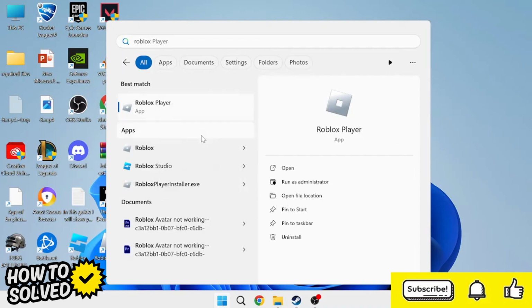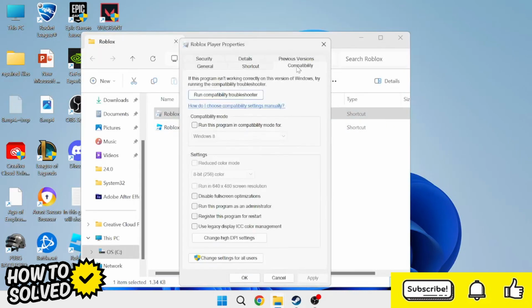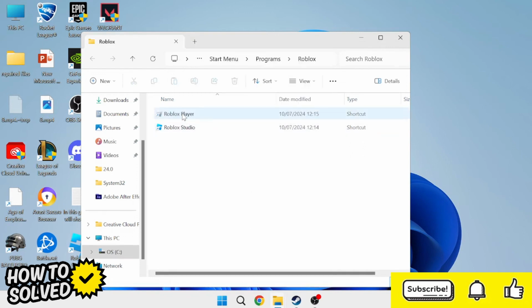Come into Open File Location, and then we're going to right-click on this Roblox player. Inside of Properties, and come over to the Compatibility tab, and you just need to ensure that Disable Full Screen Optimizations, and Run this program as an administrator are ticked down here, and press Apply and OK to save these changes. And once again, we can try launching up the app to see if that's now fixed the issue.